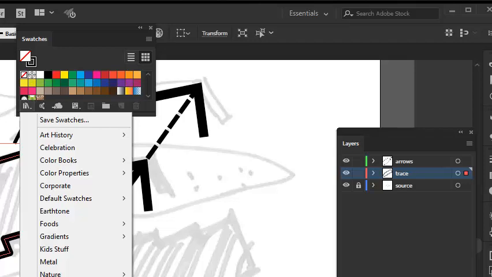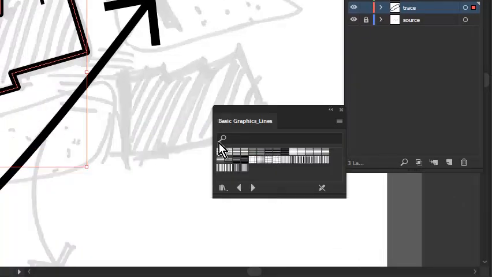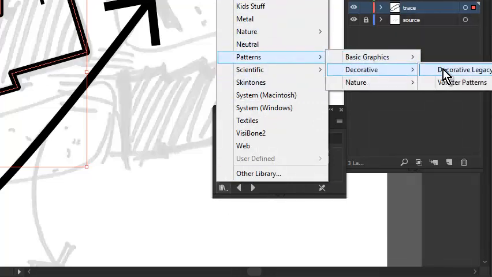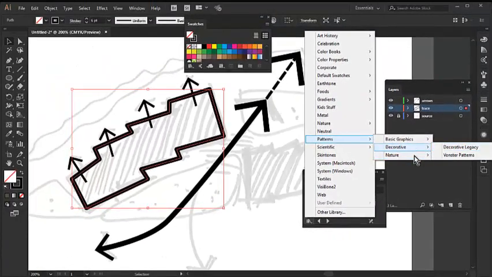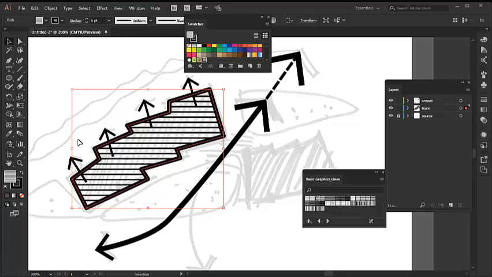patterns, and I'm going to choose graphic lines. Now these are some patterns that are actually pre-made into Illustrator. Let's look at some more patterns. We have decorative cut patterns, we have nature patterns, so there are quite a bit. So I'm going to choose a pattern for my fill rather than a color, and that's how we do it, by choosing it from the library. So that's pretty cool.